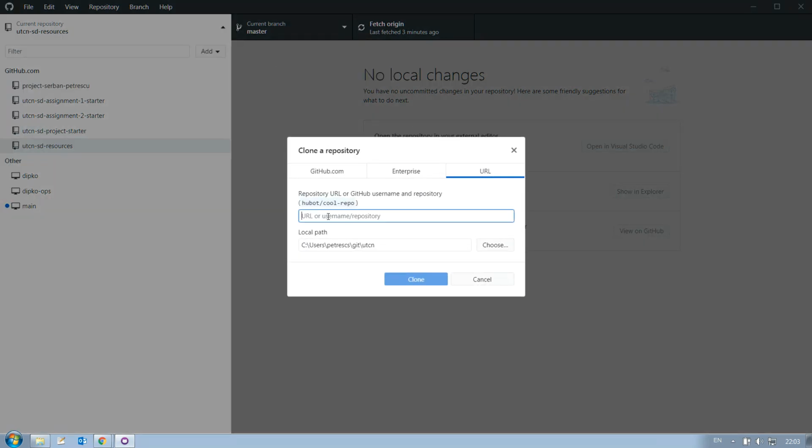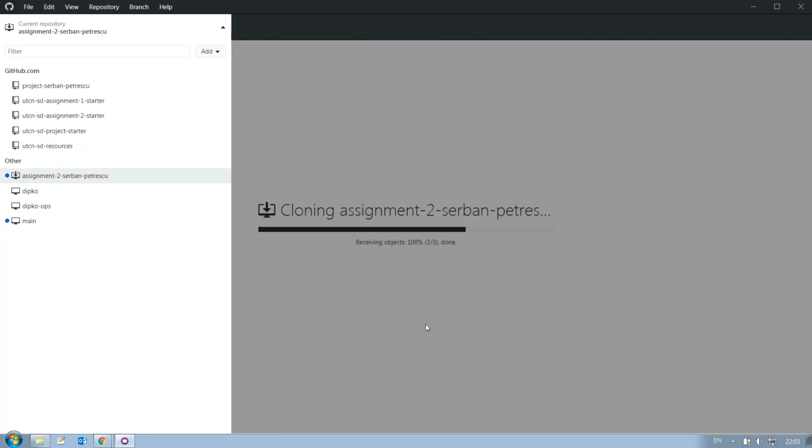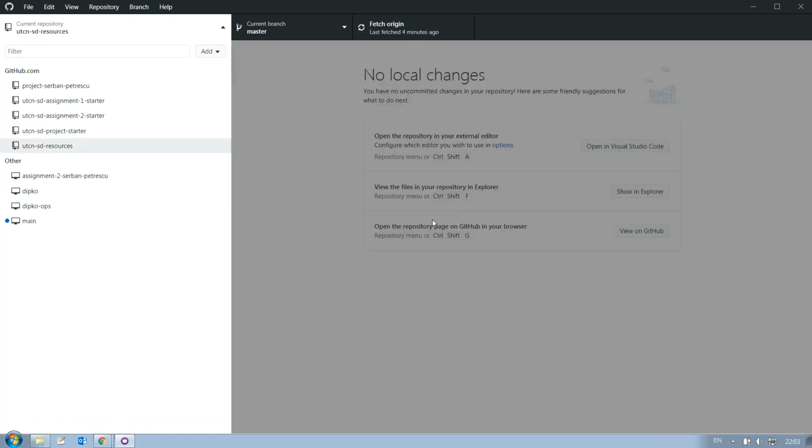And let's clone it by URL. So I copied before the URL, I paste it here, and I select the folder. This is fine. And I press the clone button. And it takes a while to clone. But afterwards I should have the whole repository and the branches. Okay, good. You can do a fetch, but it should not do anything because it just cloned.